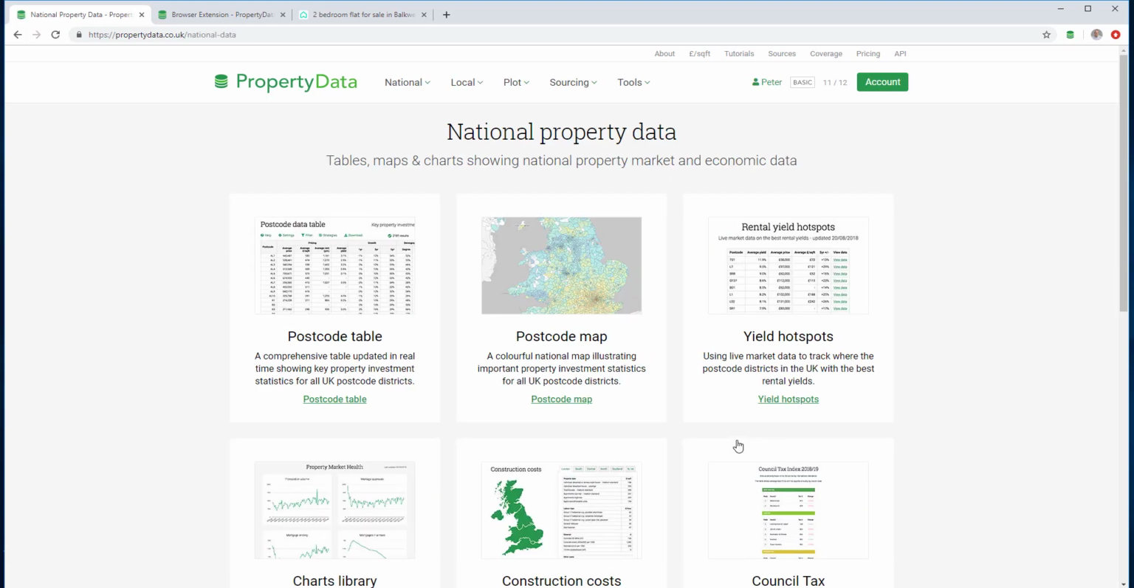So there's data by postcode. There's a postcode map. You can click on your area, and you can see all the data charts for that particular area. Bits and pieces about rental yield hotspot, the property market health in a particular area. Go in by postcode and find out what the property market's actually doing there. Construction costs in your area, and so on and so on.